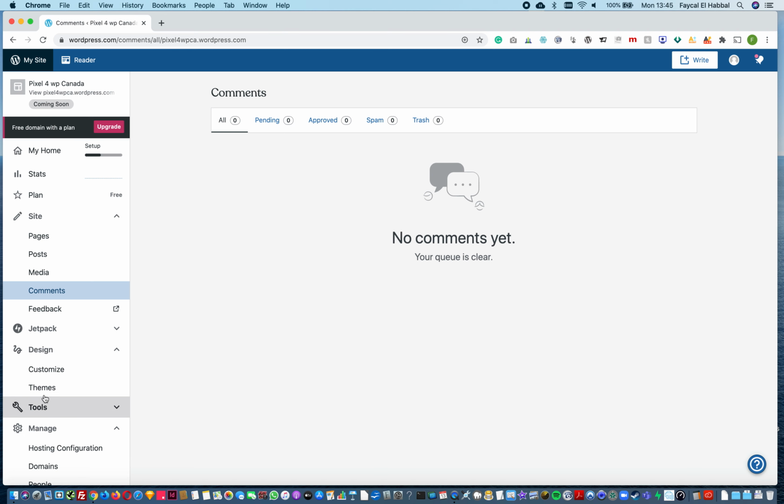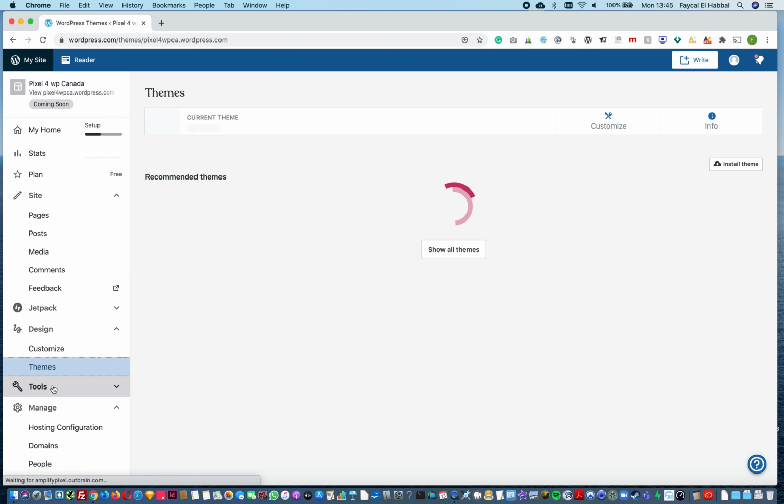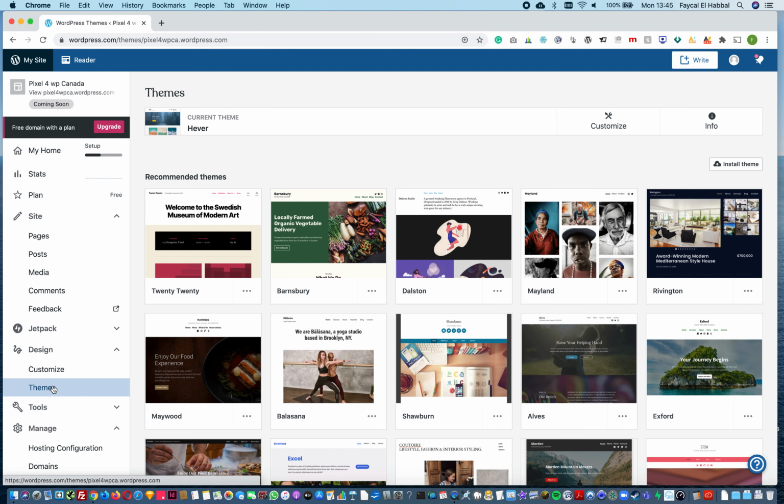Then you have the design section where you can actually customize the look of the website or change how it looks totally by selecting a different theme. So over here, we have a website and we have the different themes that come with the website. So this website that we have, the default one, it's not specified. Like, okay, the current theme is Hover, okay, and this is how it looks.